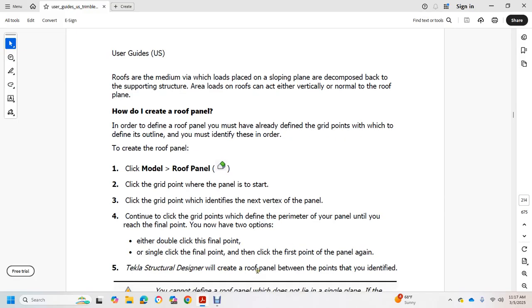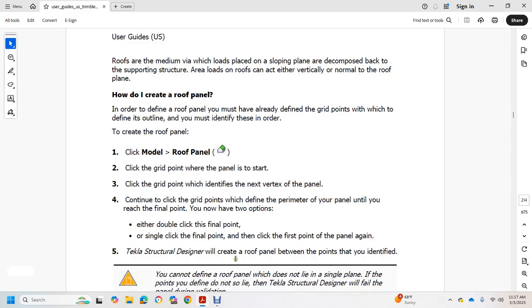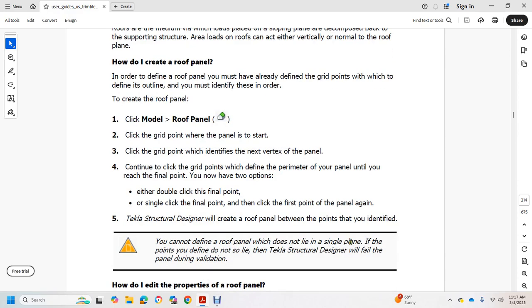5. Tekla Structural Designer will create a roof panel between the points that you've identified. You cannot define a roof panel that does not lie in a single plane. If the points you define do not so lie, then Tekla Structural Designer will fail the panel during validation.